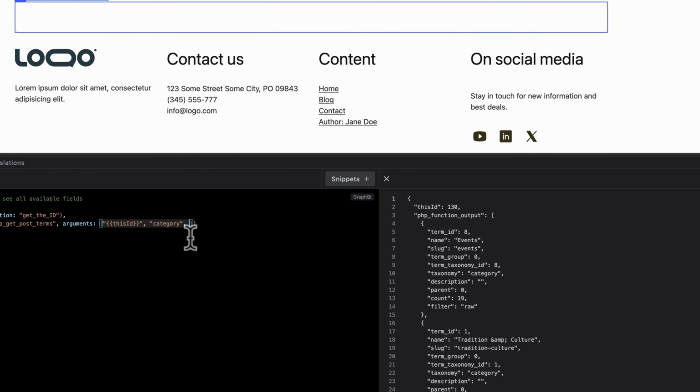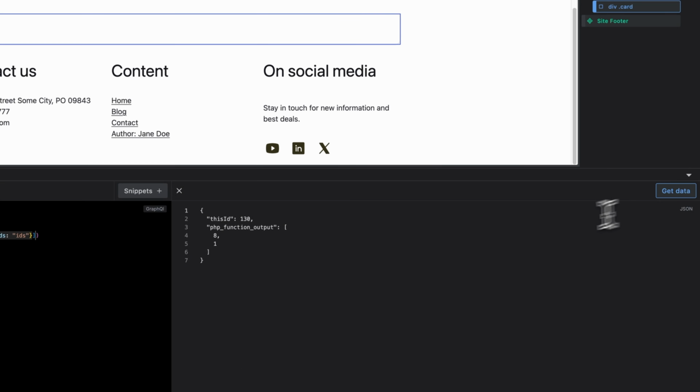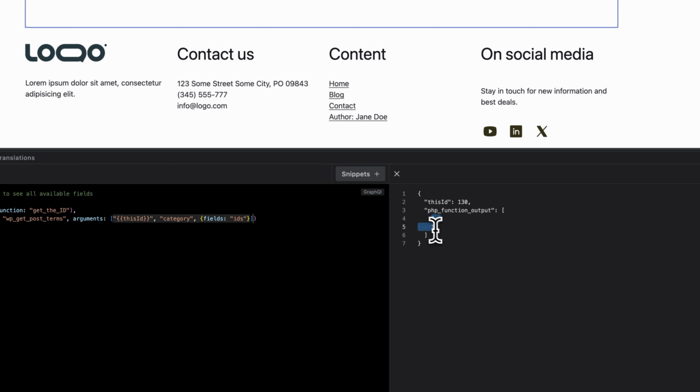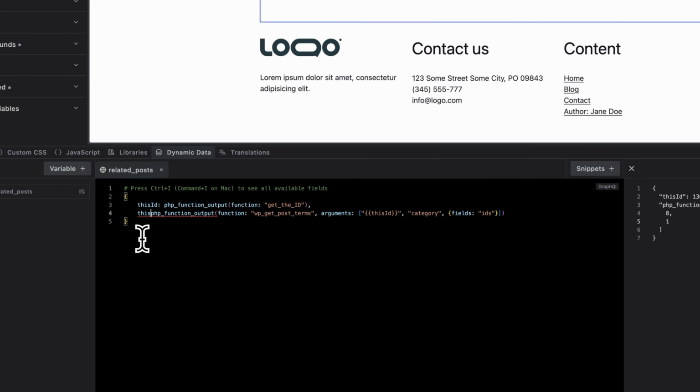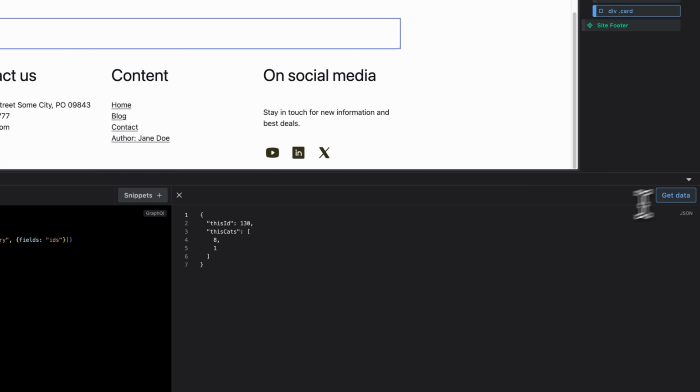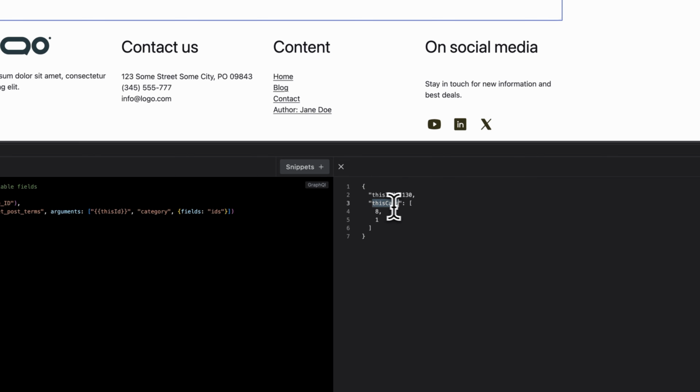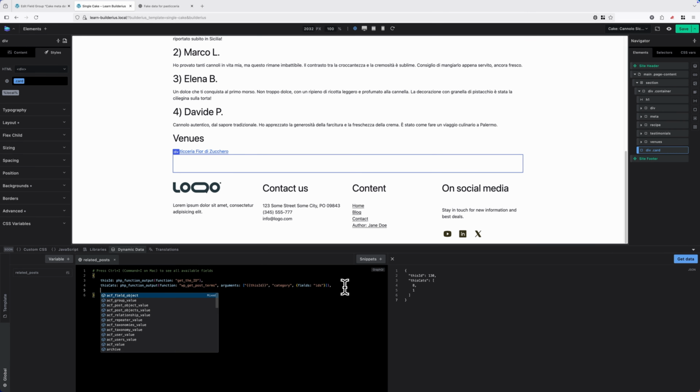So I'm adding a new argument, fields. I need only IDs. This id and these cuts are aliases. This is the way to use the same method twice as I did for PHP function output, and yet assign it to different variables.